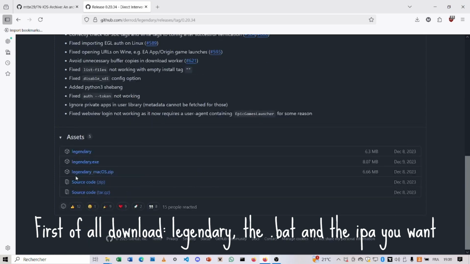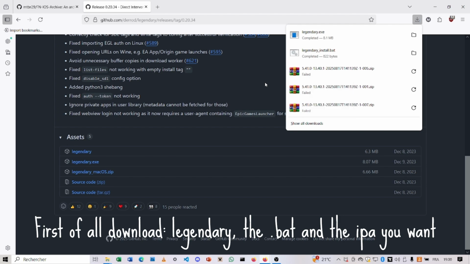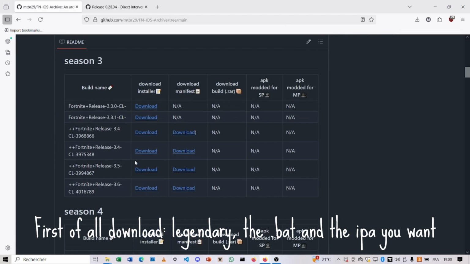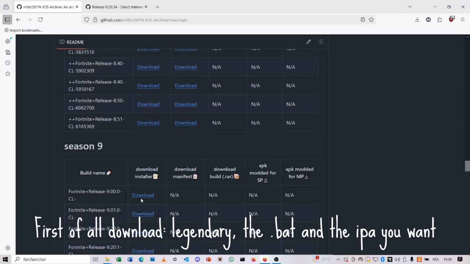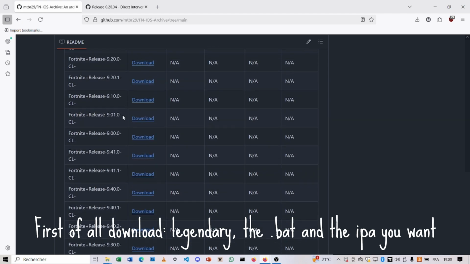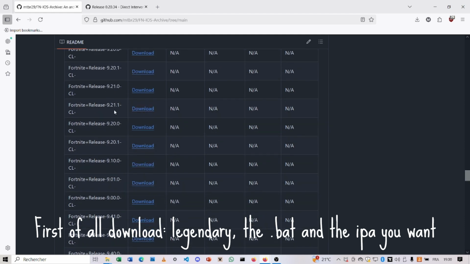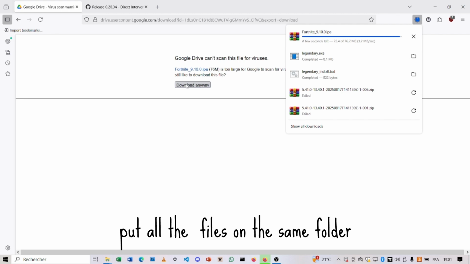First of all, download Legendary, the .bat and the IPA you want. Put all the files in the same folder.